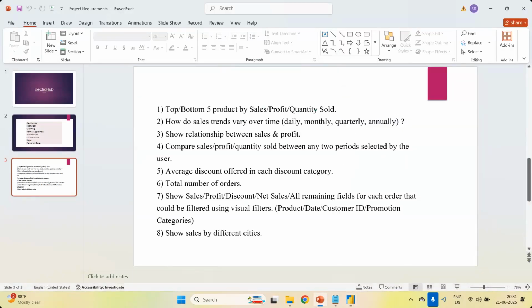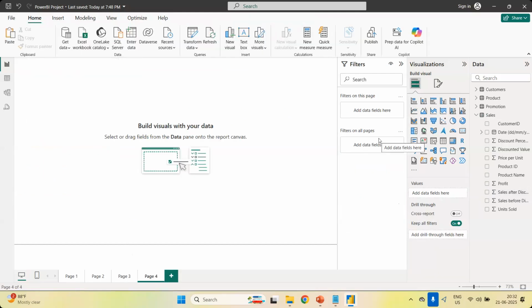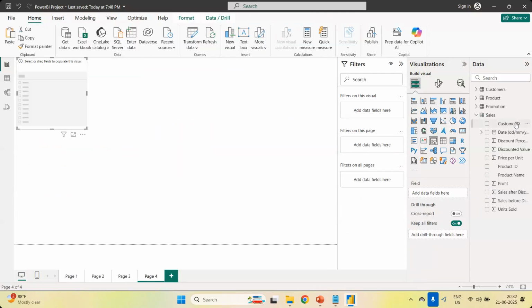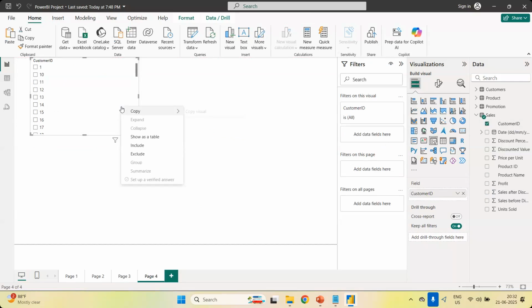Compare the sales profit quantity sold between any two periods selected by the user. So here we have to add the slicer. In the slicer, we have to give the date column. For any particular date we have to select, for that particular question, we have to choose the date column in the slicer. Now, when you are choosing the date column, this date column has a single value available within the slicer.